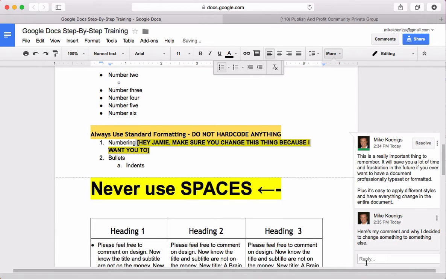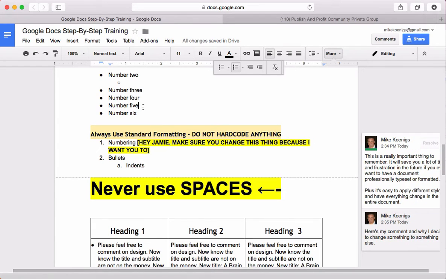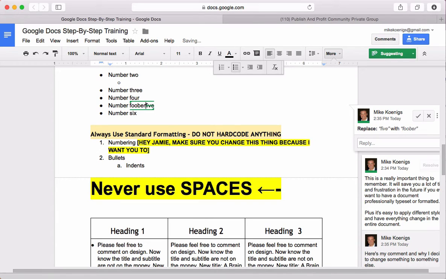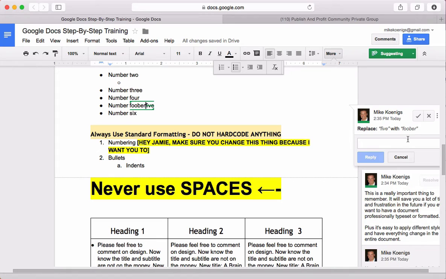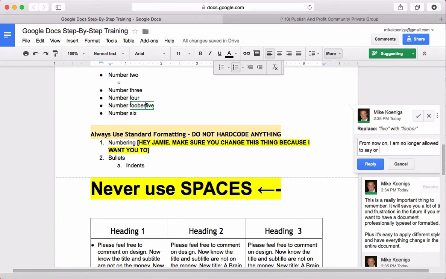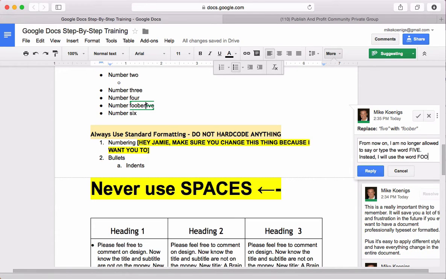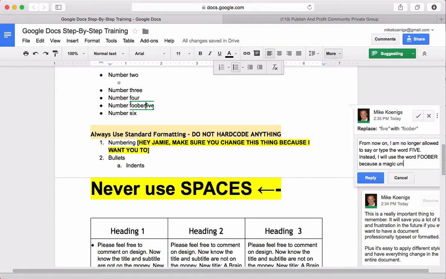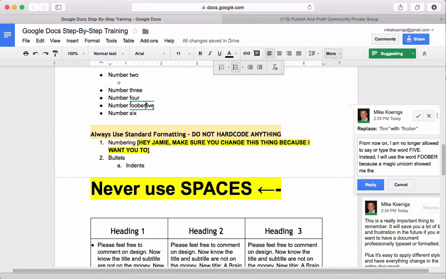Can you talk about when you would want to use comments versus suggesting and editing? Okay, yeah, great question. So oftentimes when we're doing suggestions, those are suggested edits. So for example, I might put in here, I'm going to say this is Fuber, and then I can say, so I replace 5 with Fuber, I'm going to say, from now on, I am no longer allowed to say or type the word 5. Instead, I will use the word Fuber because a magic unicorn showed me the path to joy and happiness in my dream.